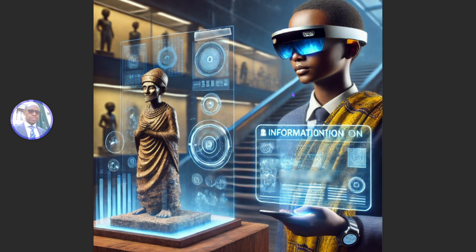And same here. This is a sculpture. And this guy here, he's looking at the sculpture or a statue, and there's a layer of information popping out to help the observer or the user understand more about this object.